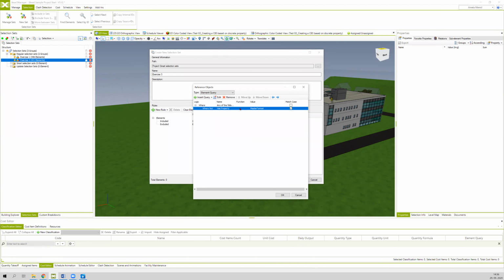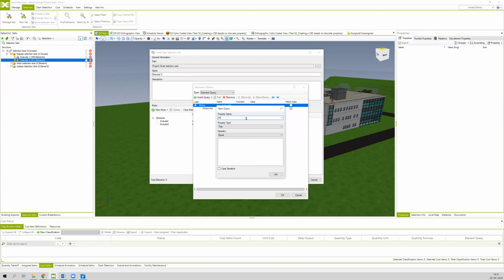So in the next step, we will define a rule for those elements which have the master format property but do not have a value for it. So just click on the insert query again and choose the option property value. Within the new query window, define the master format property.